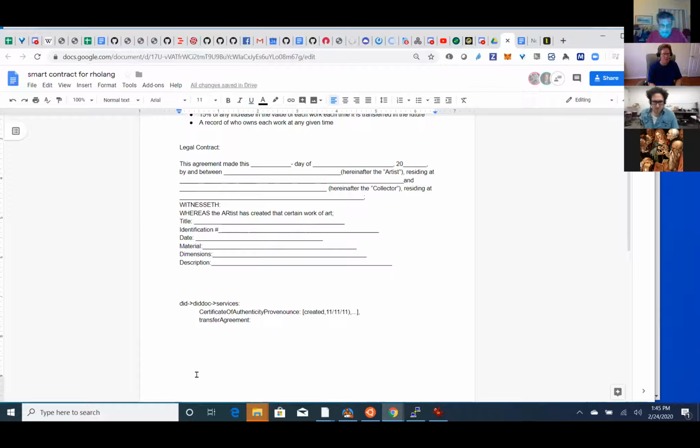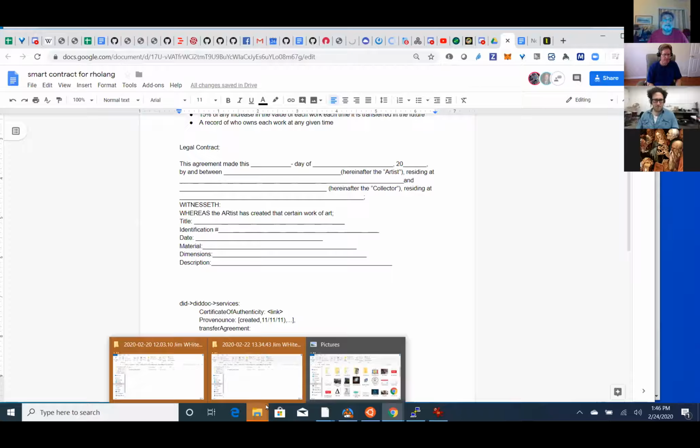Okay, so we're going to have the certificate of whatever. Okay, I put link here. It doesn't have to be link here. We can put the actual fields, right? The thing is that it doesn't go in the DID document. It should have a link in the DID document as opposed to the actual information.